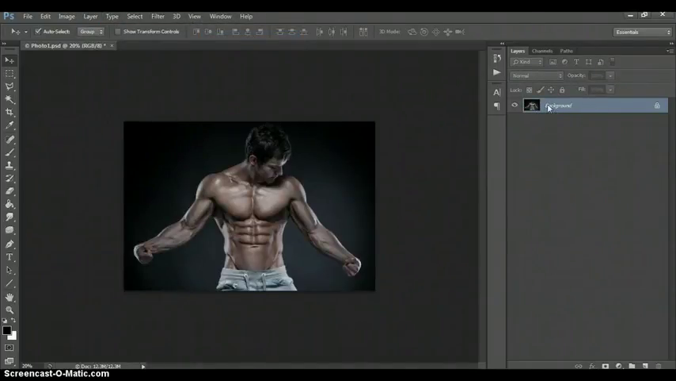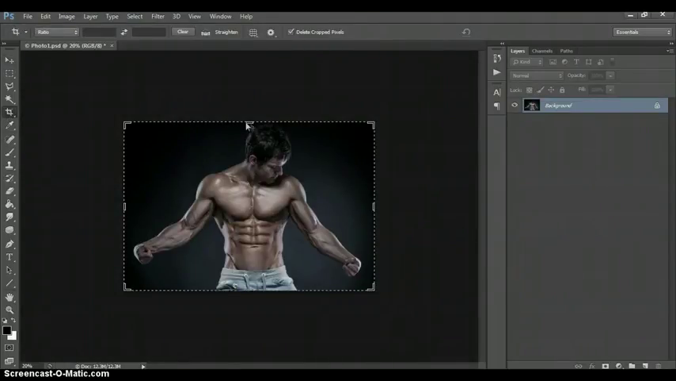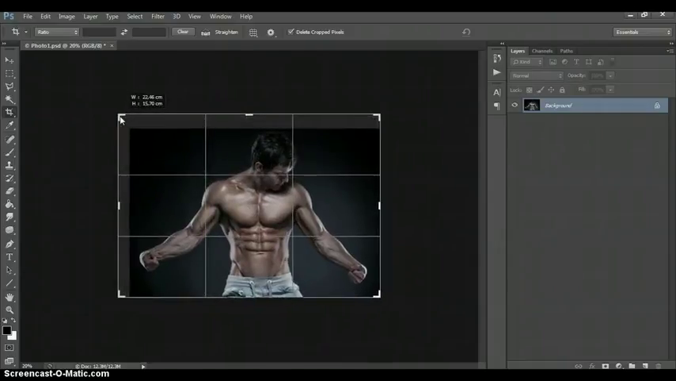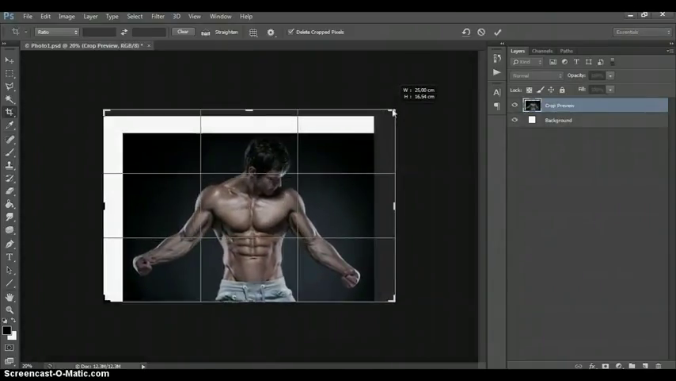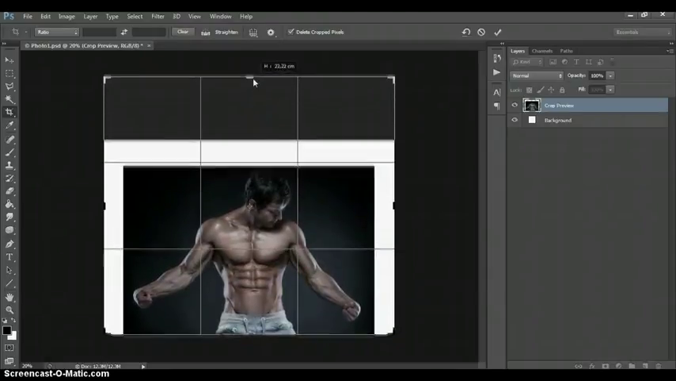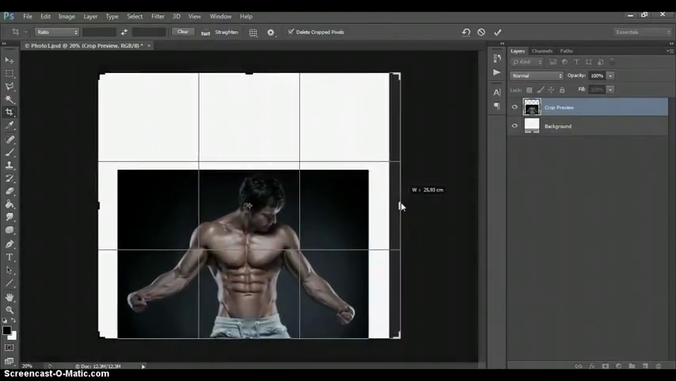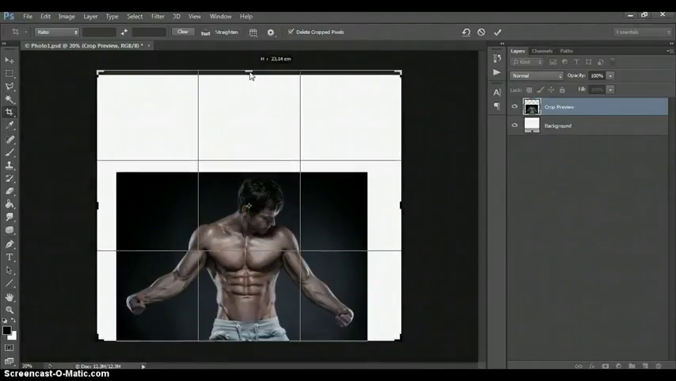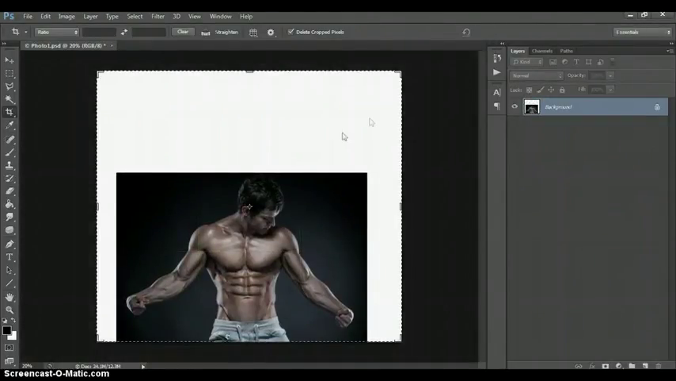Now it's okay. Second, you need to make more space for the fire. How to do it? Select the Crop tool and just scale the frame. Okay.